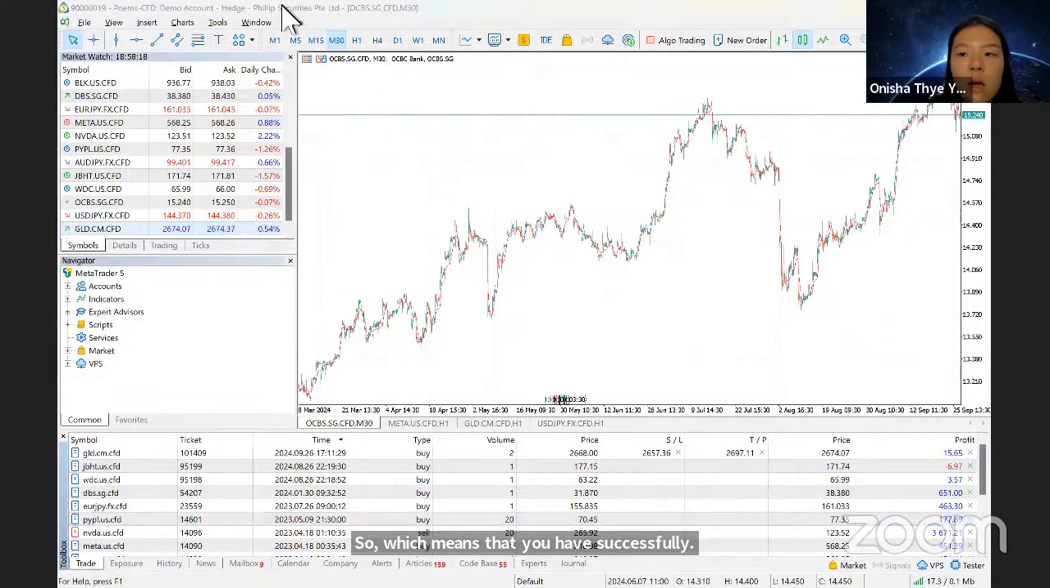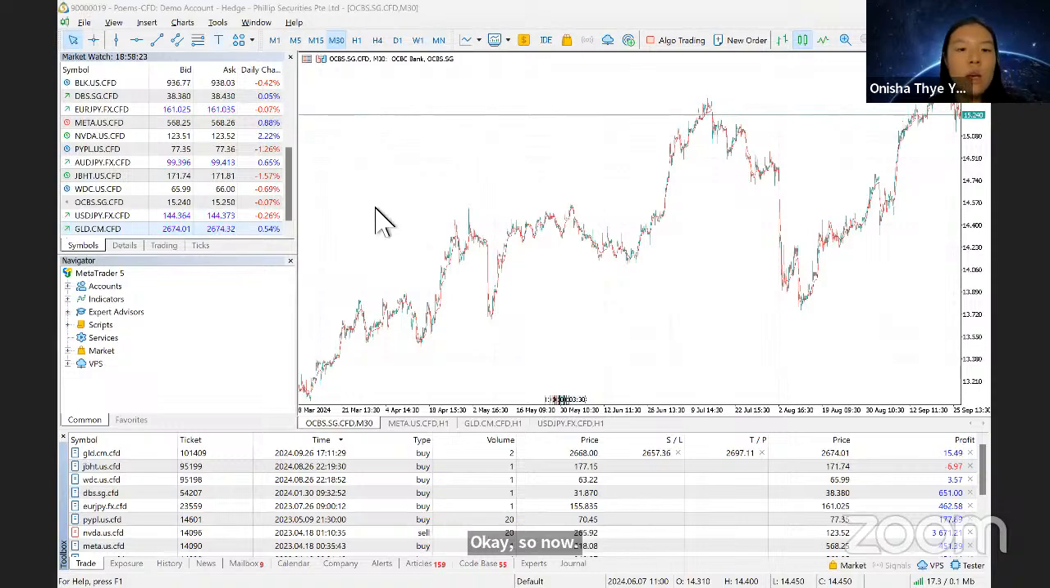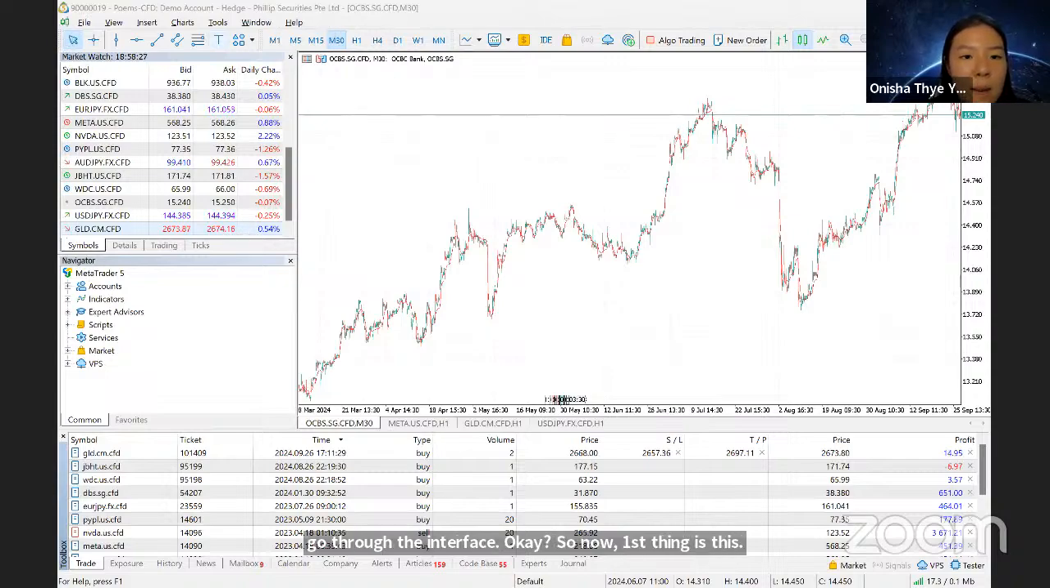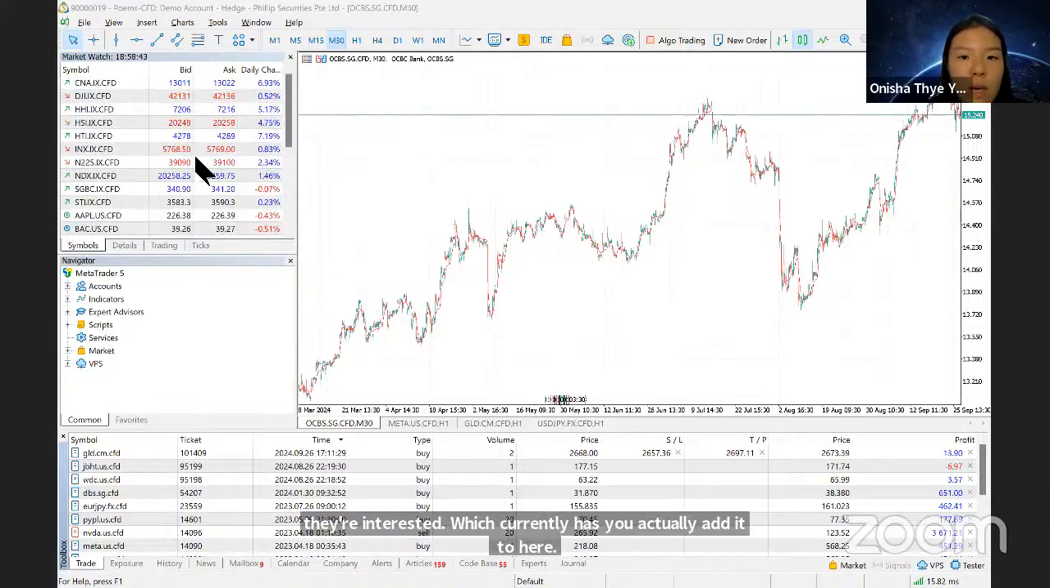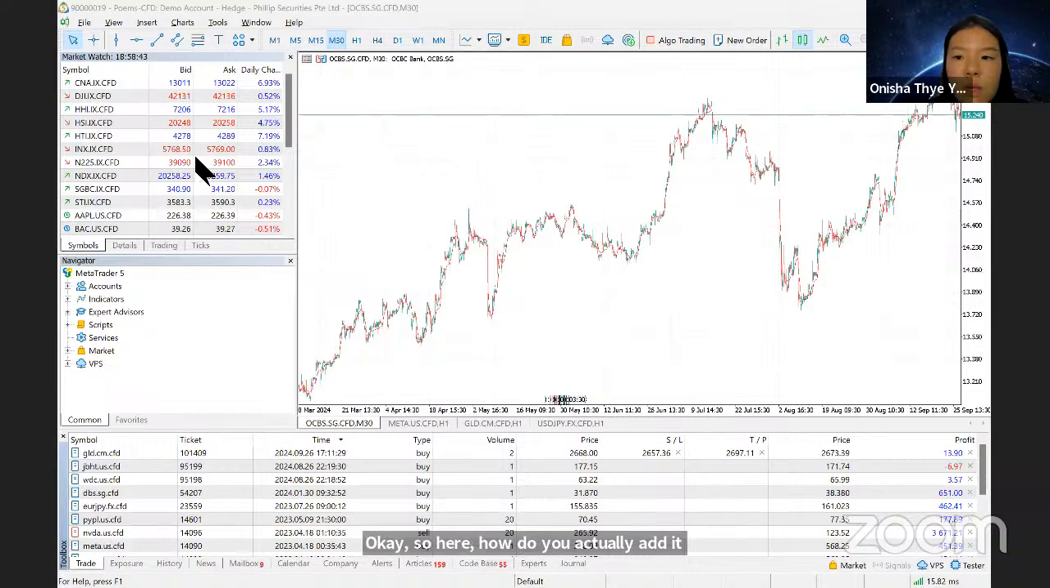Okay, so now let's go through the interface. First thing, on the left side here is all the menu that you will see. And the first thing you will see is the market watch. Market watch is basically your watch list, whichever counters or currency pairs you're interested in, you can add it to here. So how do you add it to this watch list? You click this money symbol.